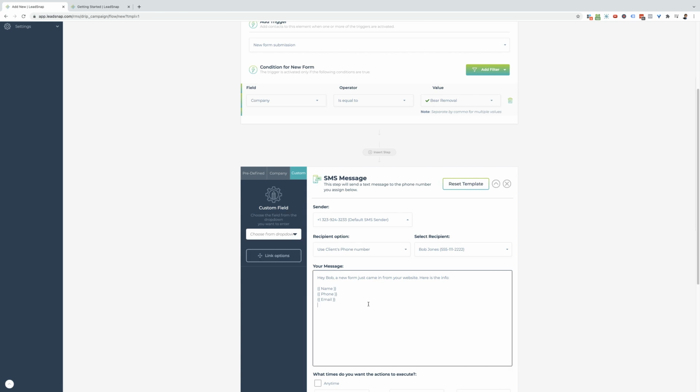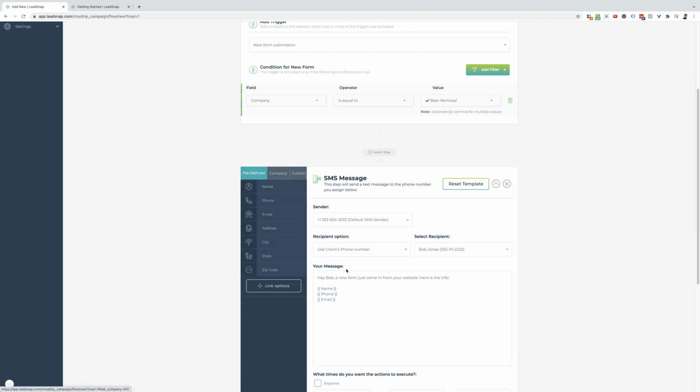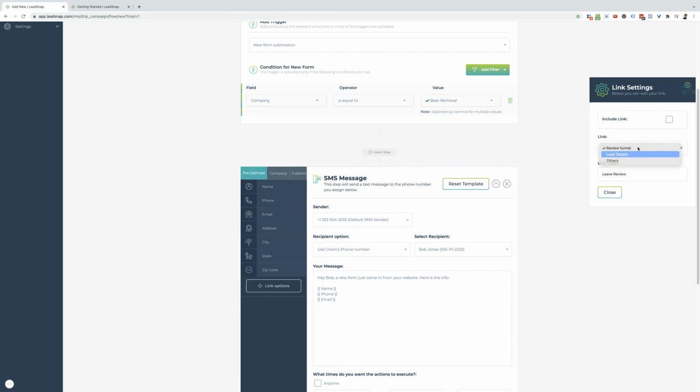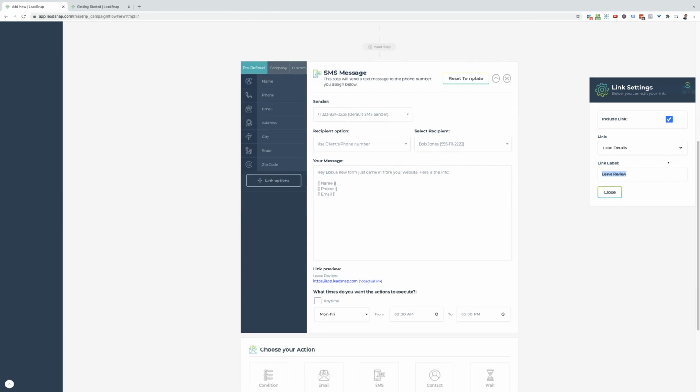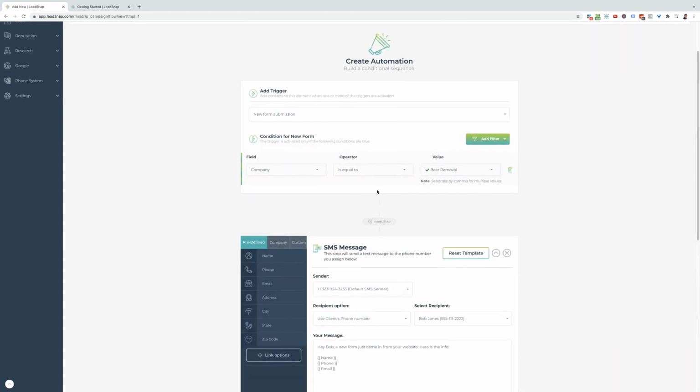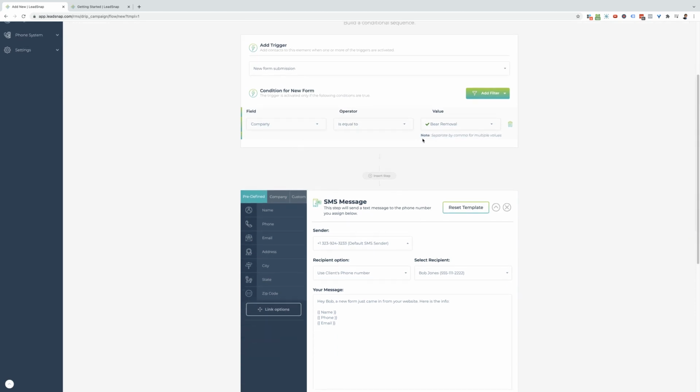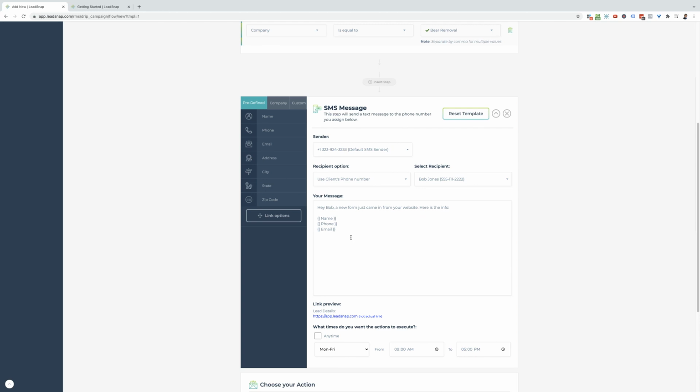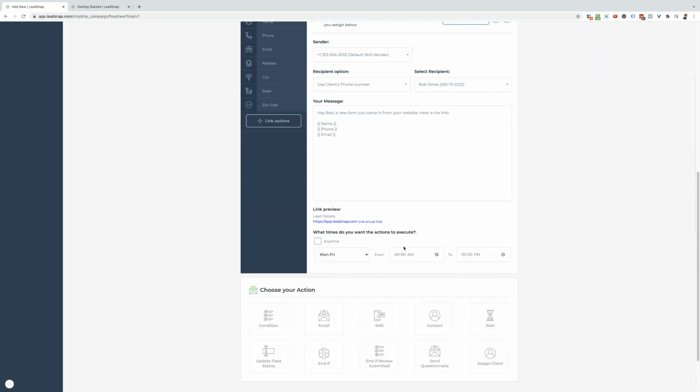Okay, maybe we also want to include a link for Bob to click on that goes to the actual data inside of our system. Maybe if we've given Bob access to the CRM, then we can give him a link directly to this lead. And we can do that by clicking on this link options and then selecting lead details and including a link. And this was set up for reputation management previously, so we will just say lead details here. Okay, so in this situation, the form submission comes in and it checks for this company, and then it's going to send Bob, our client, this information with the link to the lead. And again, we're using that same time frame.